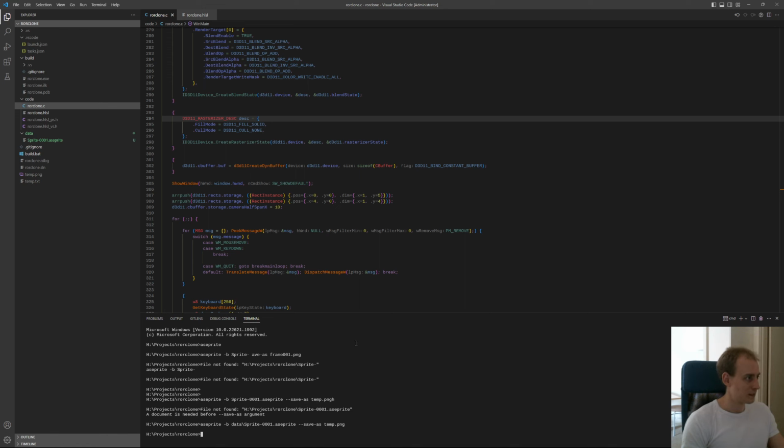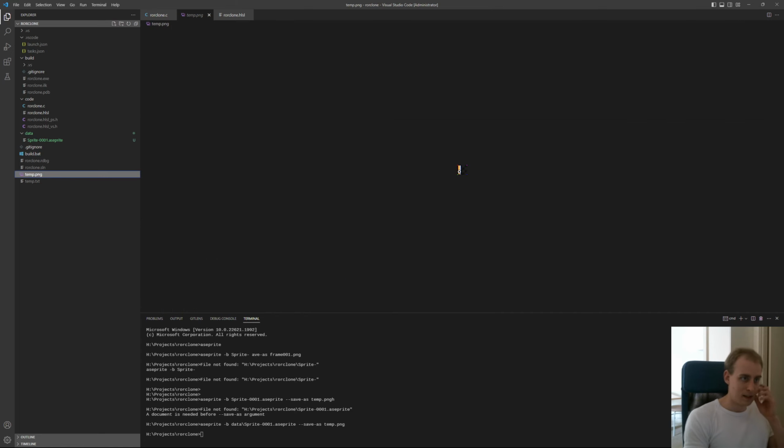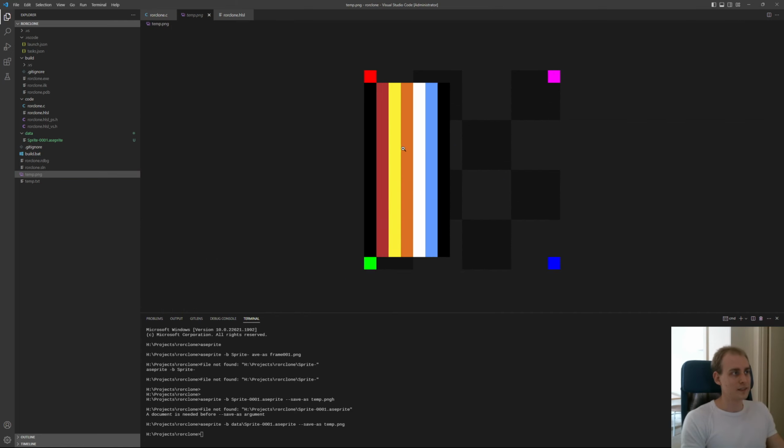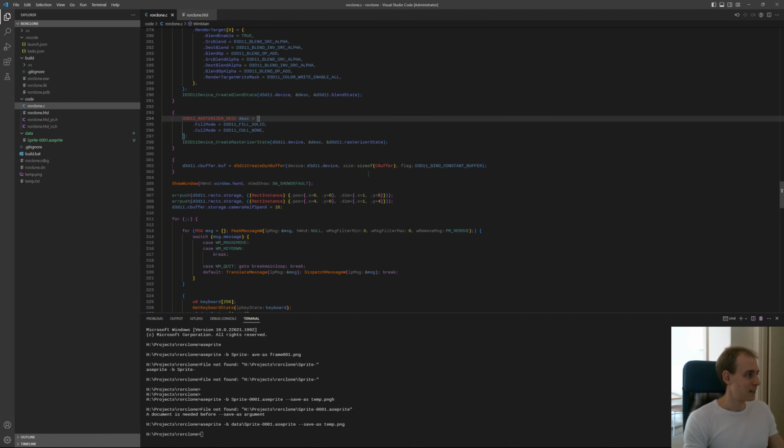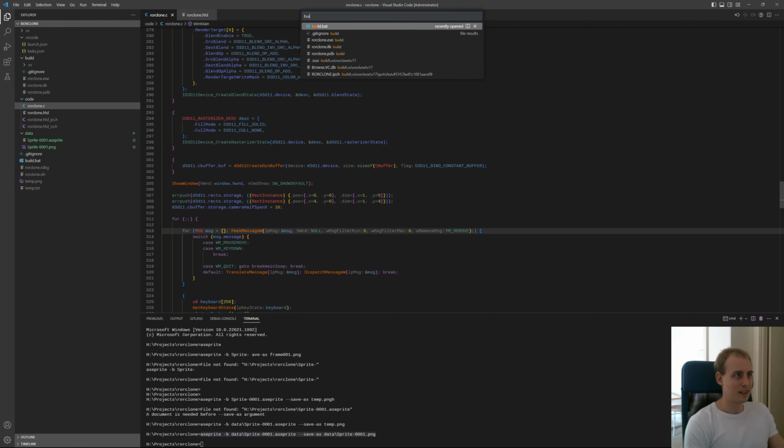So that worked. There's that PNG file. Red, green, yeah, so that's what I created. Okay, save as, well, data 001.png. Yeah, so that's the command we want to run. And for now, I mean, I can just put it in here.